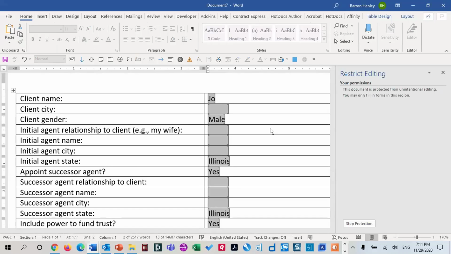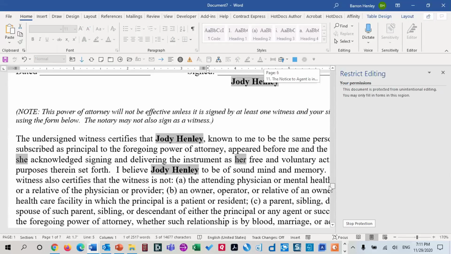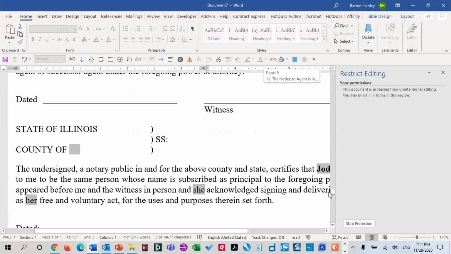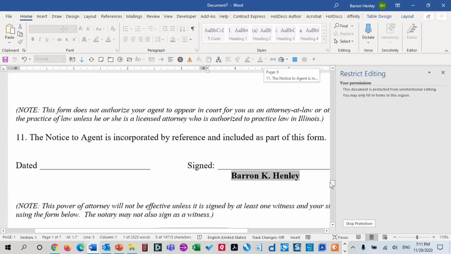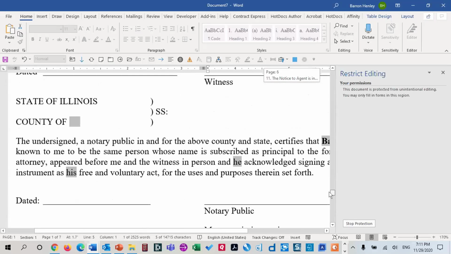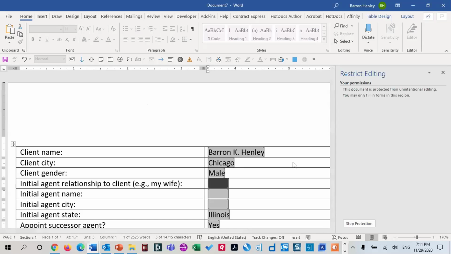Actually, I'll make this Jody's, and she's in Chicago. And I'll make this female. And let's go see if that worked. Look at that. That is beautiful. She and her. So if I come back up here and I switch this to male, let's go look. And we are happy. His, her, he, his. Okay. So far so good.